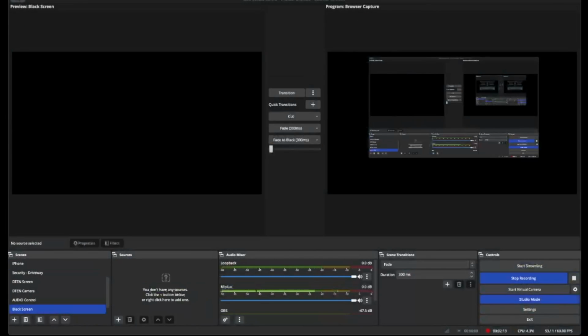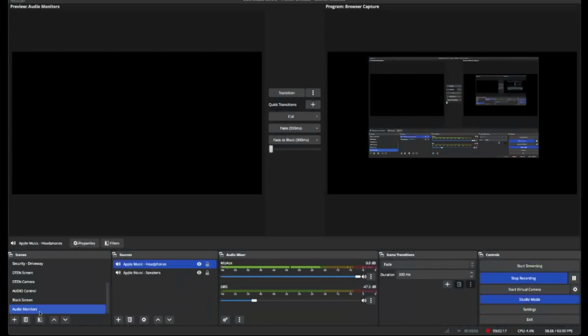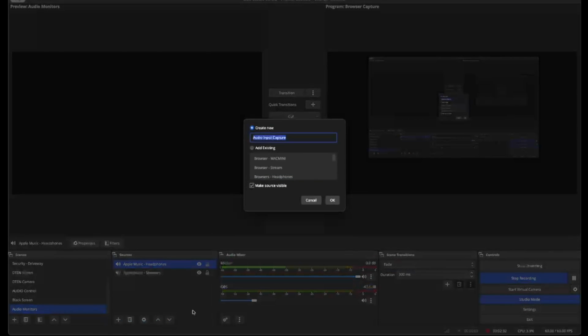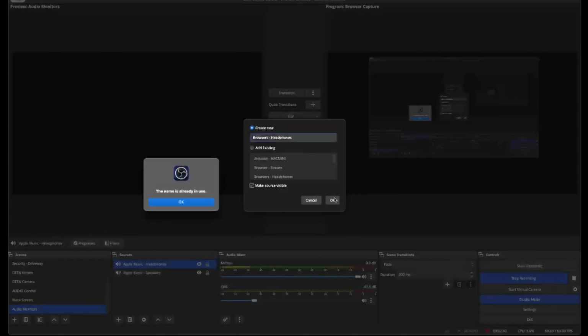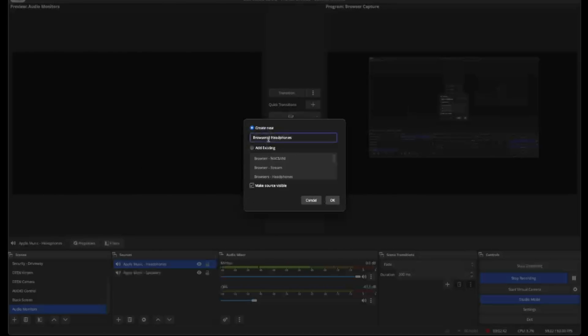Now, if we go back to OBS and we go to our audio monitors that we had in the beginning, from here, it makes it a little bit easier because we're going to create a new one. And instead of macOS audio capture, we're going to do an input, because remember this was a virtual input. And we are going to say browsers, and we will call this headphones. And that already exists because we've used it.